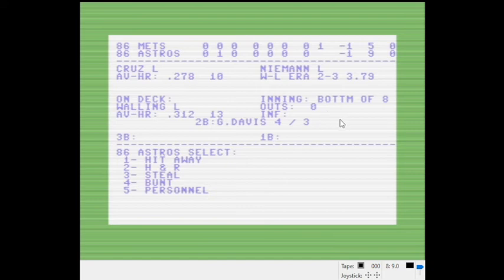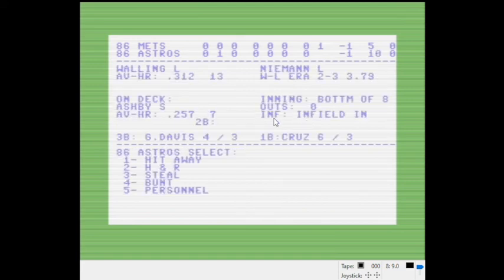So we got a bunch of lefties coming up with Neiman on the mound. Gonna leave Cruz in. Single to right. Glenn Davis stops at third. Probably a wise decision.